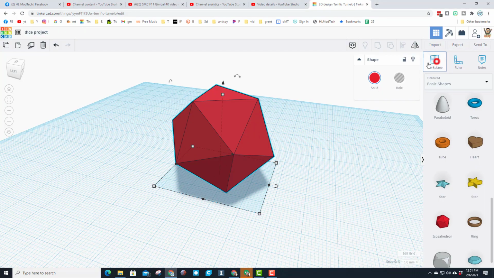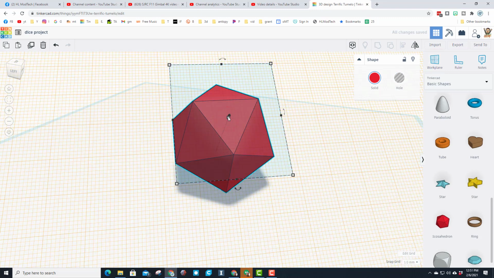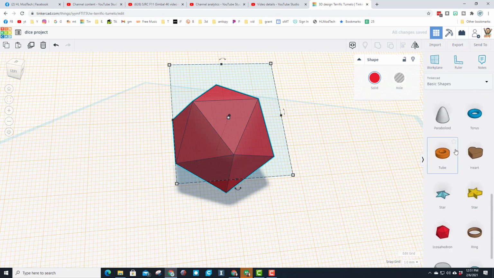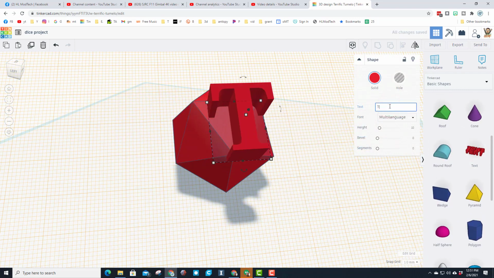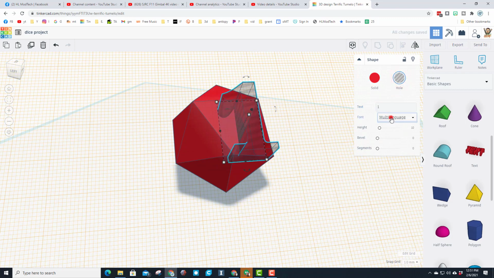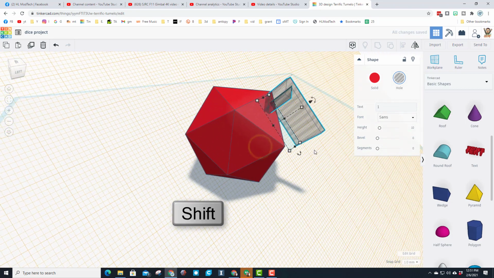Friends, we're going to do that with the work plane. Click it once and then click on the first face where you want to put a number. Move to the text object, bring it out, and type the number you want. I'm going to backspace and put a 1. I'm going to make it a hole. I'm also going to switch to the sans font, just because I like it better.